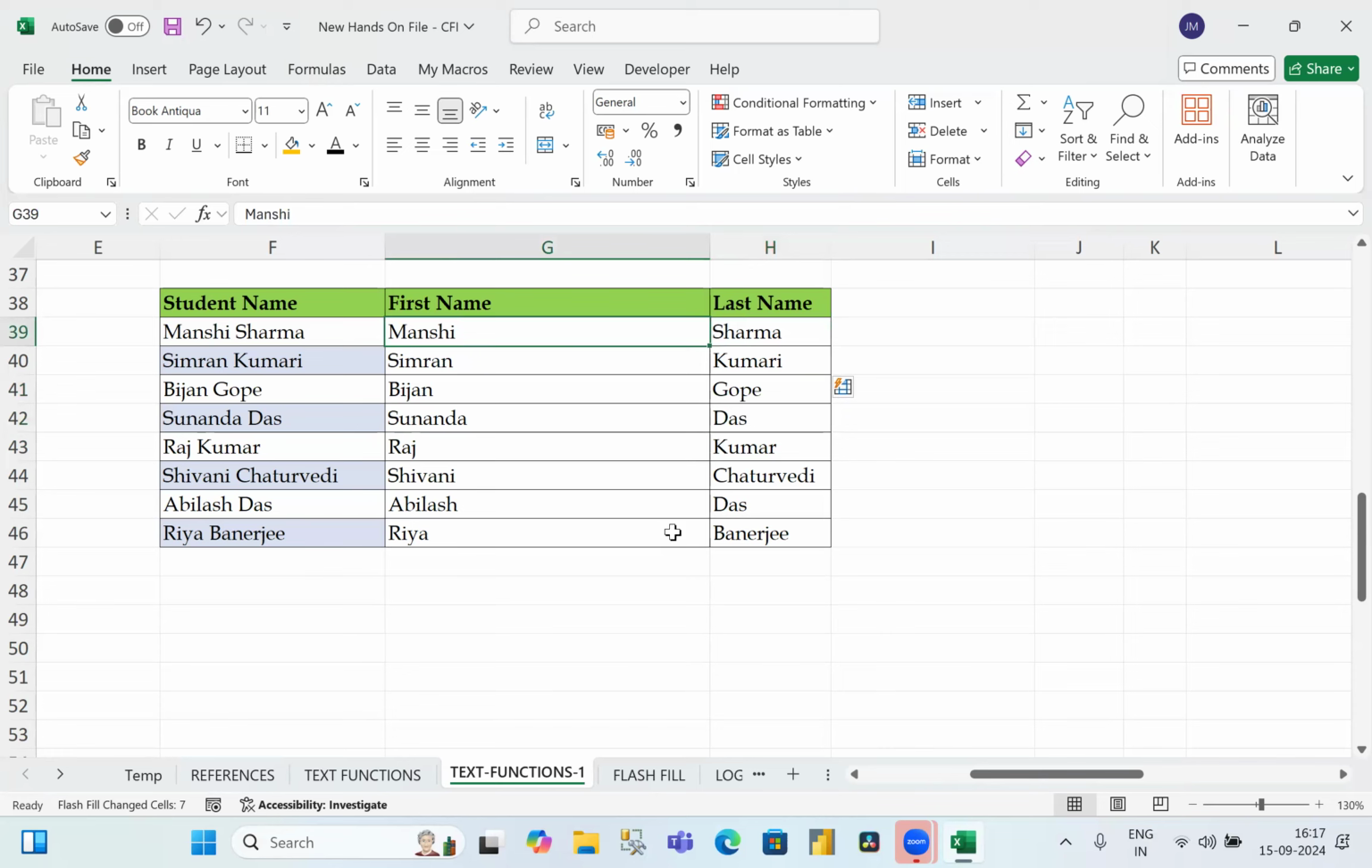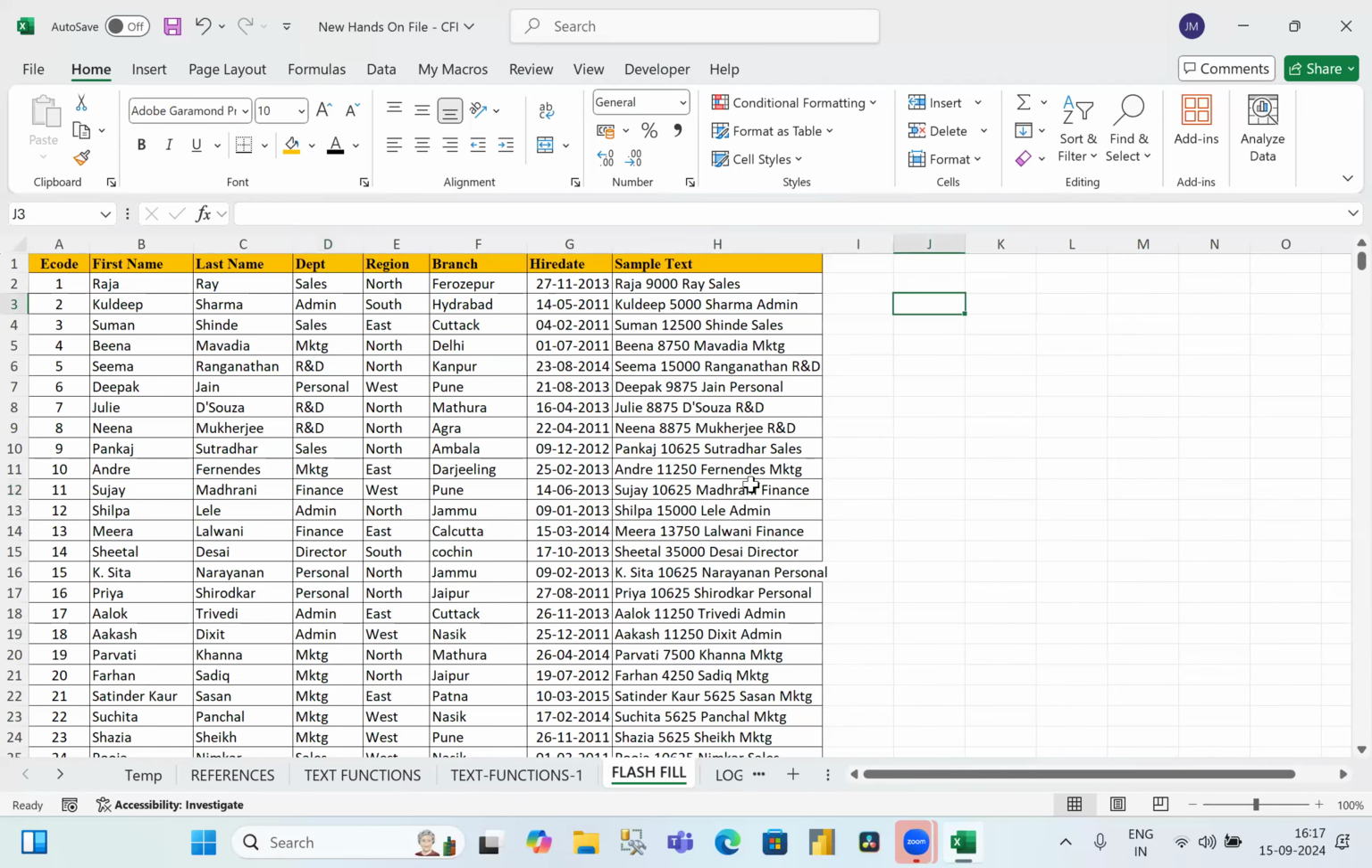You are able to do it. So now the question arises, why we learned those complex functions? No, this is not right. But the purpose to understand is that it has some limitation. This flash fill feature has some limitations and some problems. Just I want to explain you in the next sheet. This is my flash fill sheet.